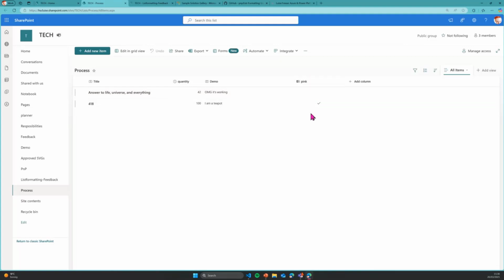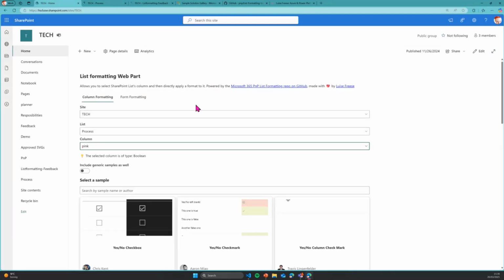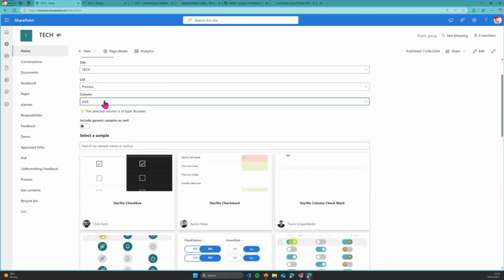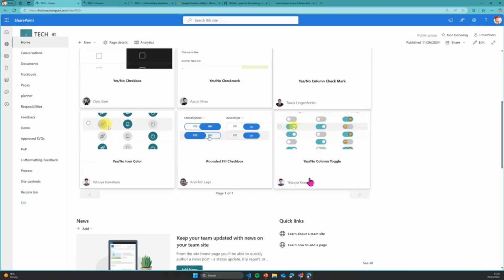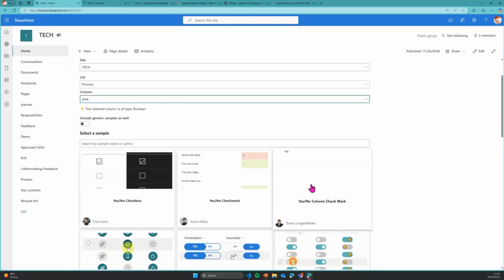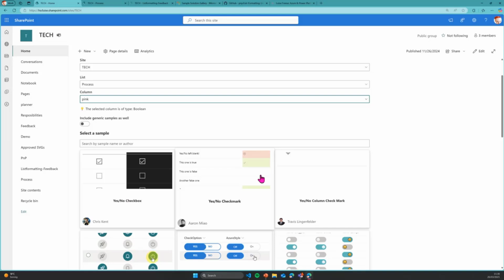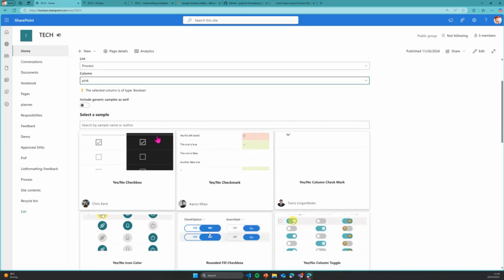And right now you can see that this is a Boolean column. And neither is the demo column or the quantity column. So this is just out of the box, so we do not really want this. What the web part does is it populates a nice gallery over here with all the samples from the list formatting repository that are applicable to this column type, Boolean.